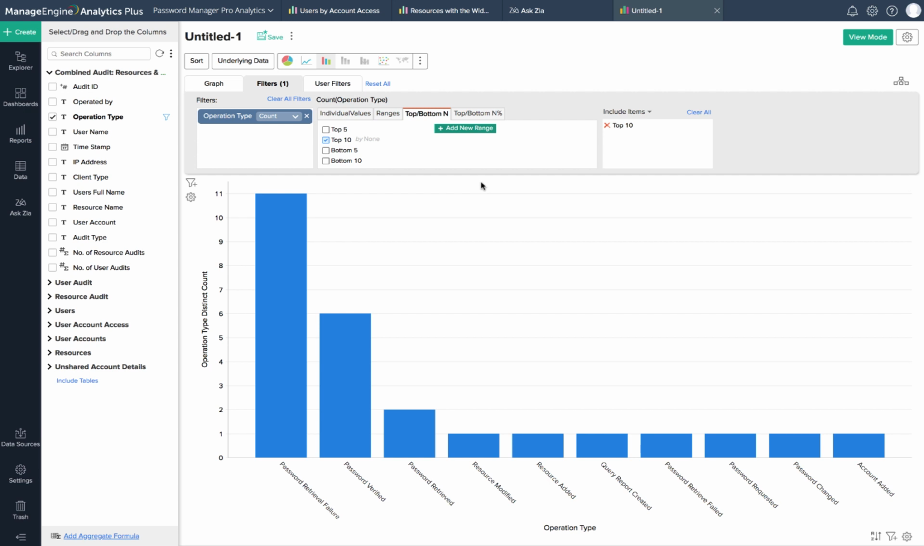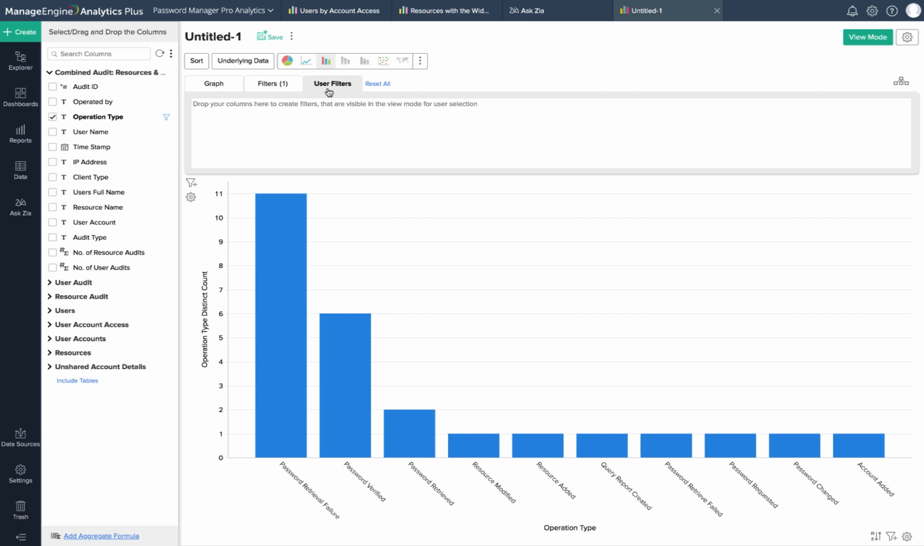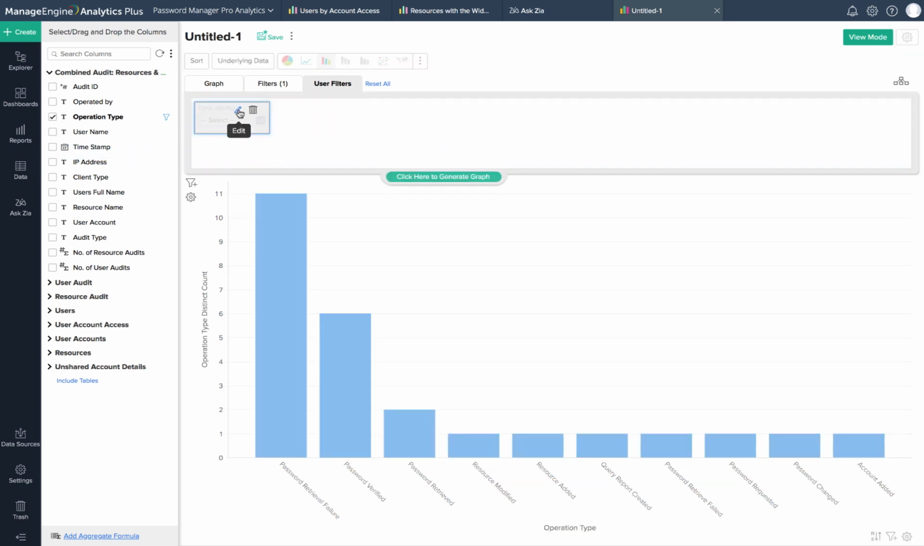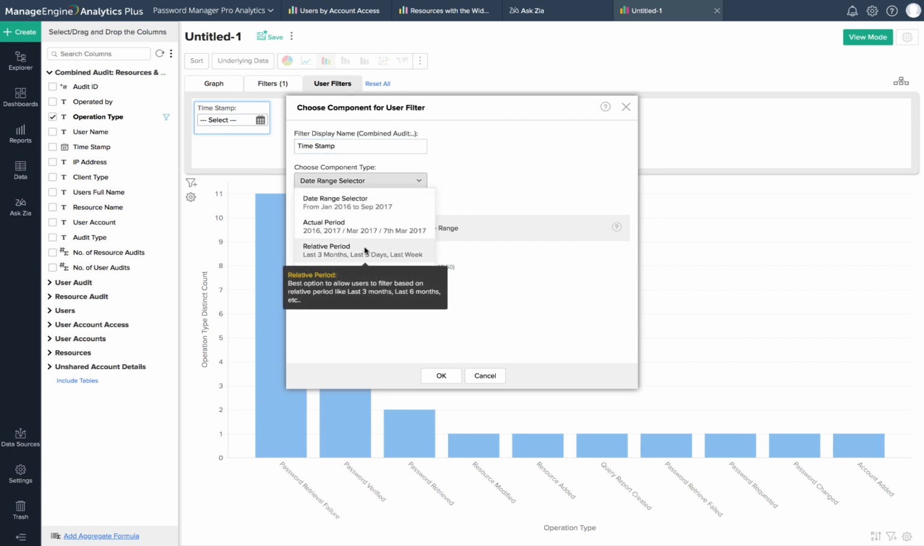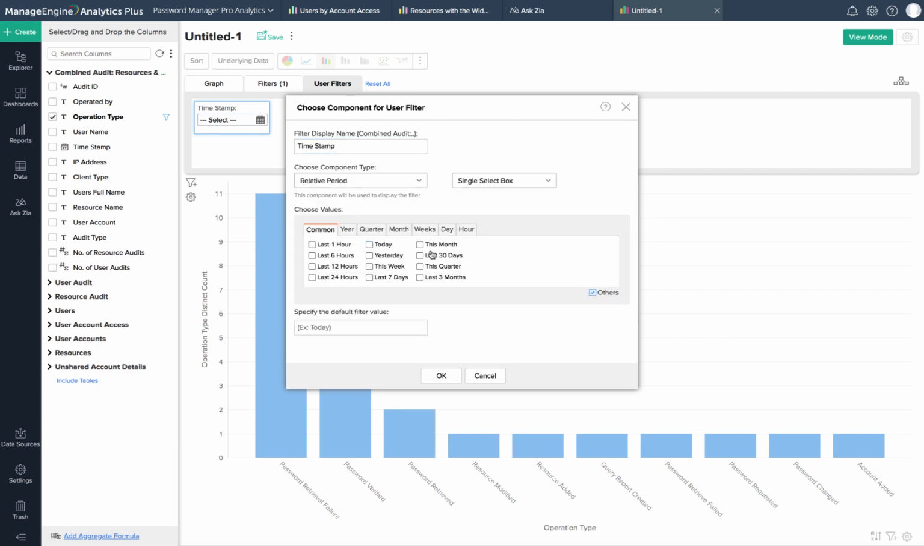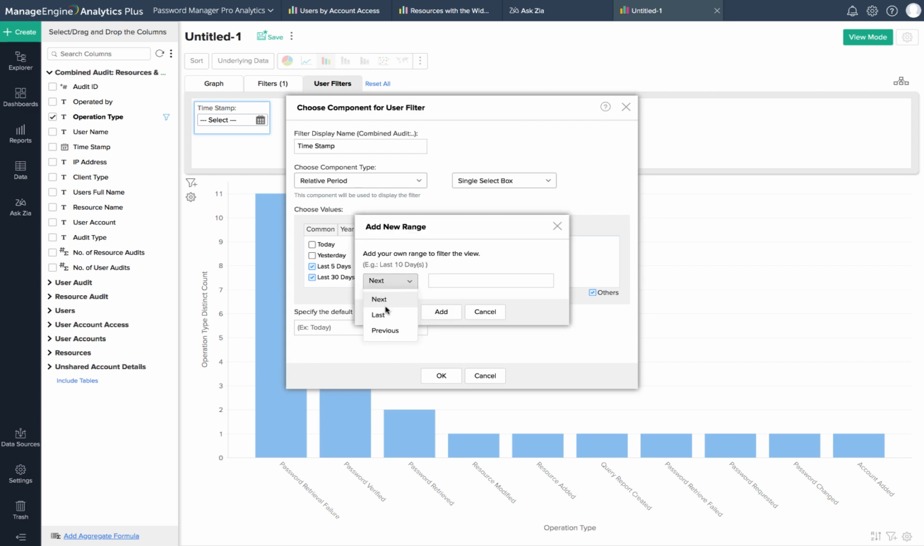Let's say I only want to see operations from a specified time period. I can add user filters, which will filter the data based on the different time period. In order to do that, I'm going to drop the timestamp onto the user filter section, and I'm going to customize this a little bit to make it easy for me to choose the different time periods. So I'm going to choose relative period from the component type, and I'm going to choose last 5 days, last 30 days, and also let me add a custom time frame, let's say last 7 days.